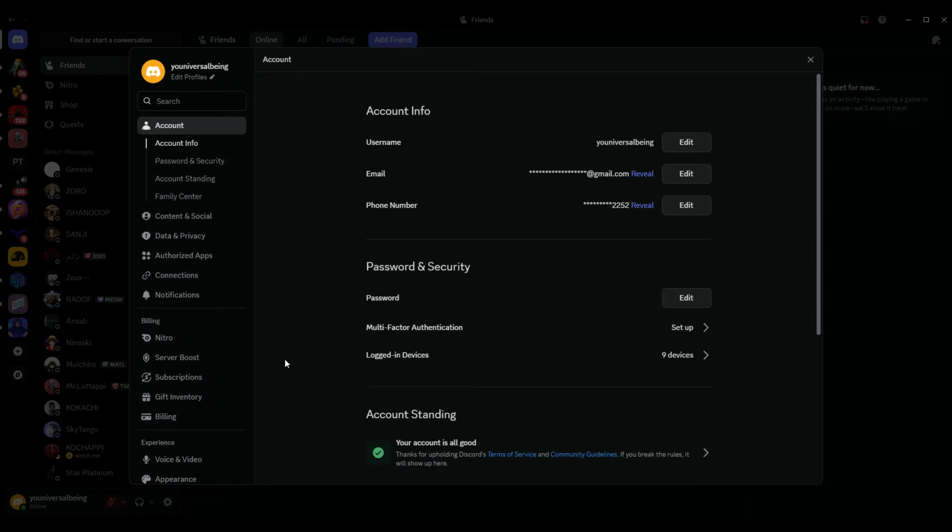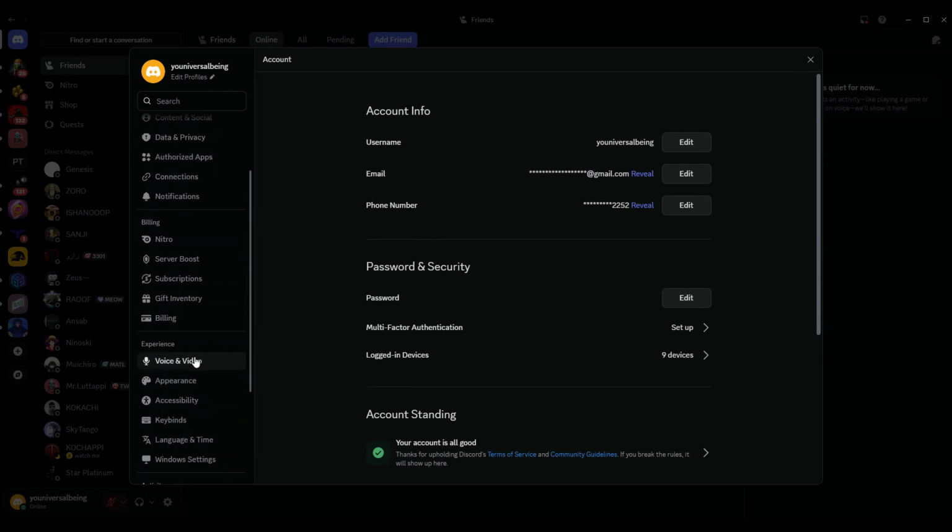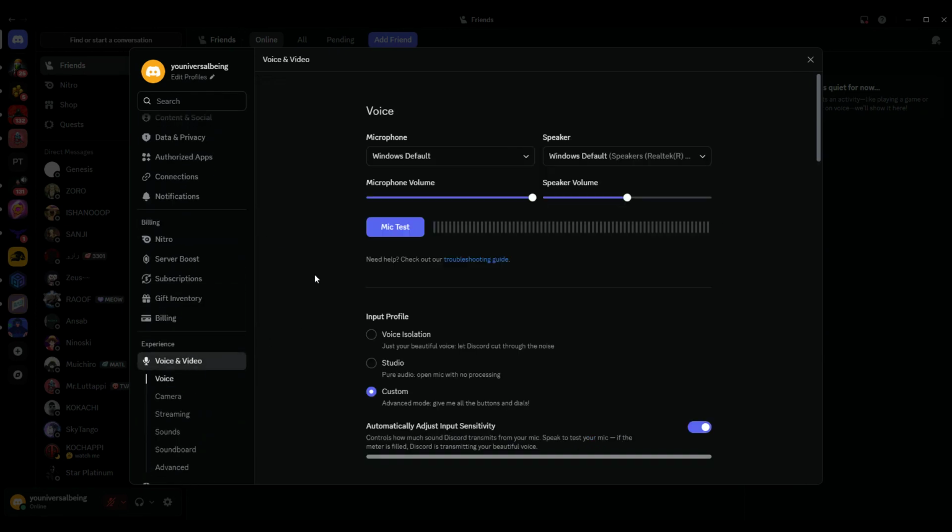Once you're in settings, look for voice and video on the left-hand menu and click it. This is the section where Discord manages your microphone, input sensitivity, and voice output settings. If your mic is not being detected, this is the first place you should check.